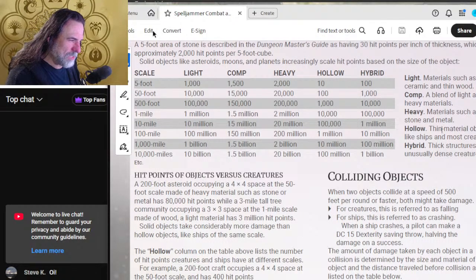Hit points of objects versus creatures. So a 200-foot asteroid occupying a 4x4 space at the 50-foot scale made of heavy materials such as stone or metal has 80,000 hit points, while a 3-mile tall tree community occupying a 3x3 space at 1 mile scale made of wood, a light material, has 3 million hit points.